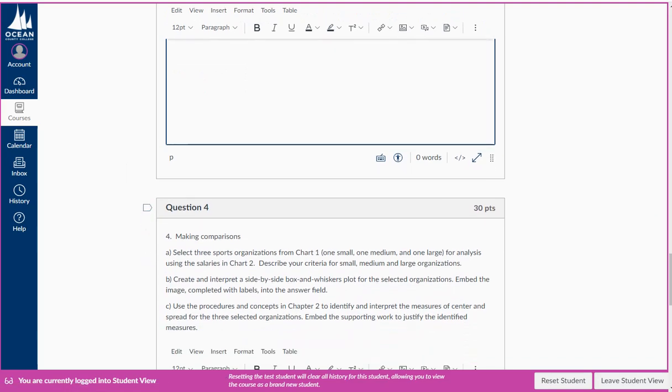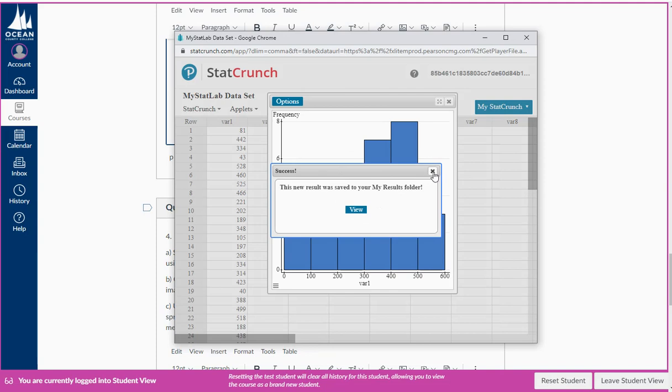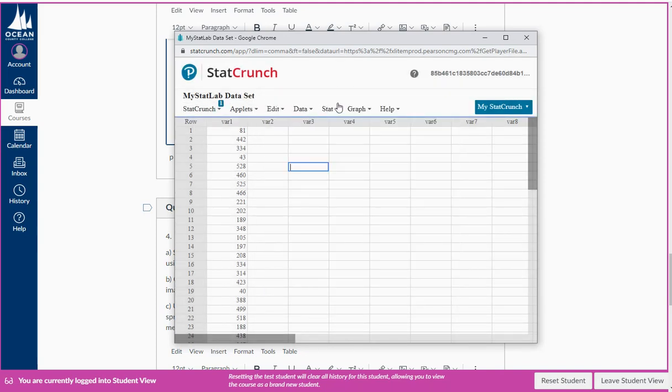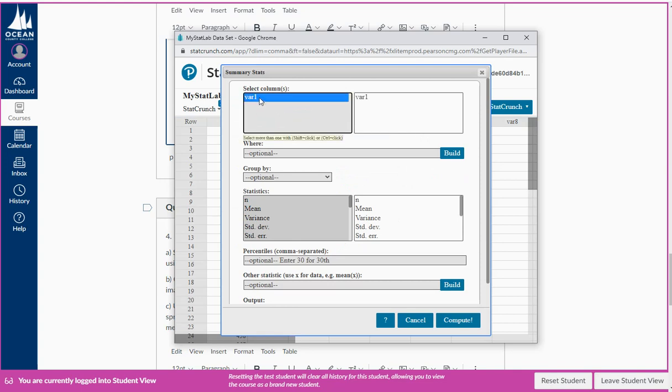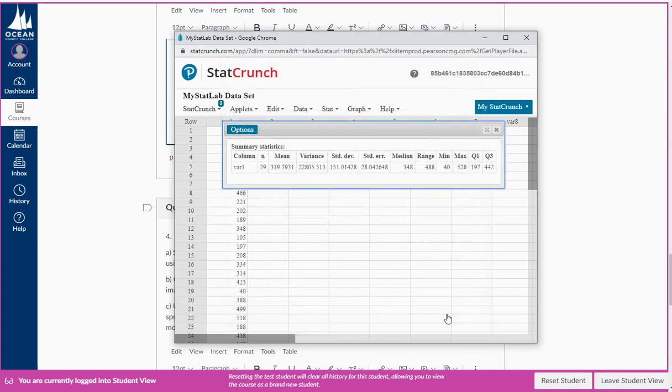If you want to do basic data analysis here, like the mean, the median, the standard deviation, things like that, I'm going to go back into Statcrunch. And I'm going to click Stat, and then there's this thing called Summary Stats. And your data is in a column here, so columns. And then you just select var1, and you can see these are all the values it'll give you. You'll hit Compute, and look, here's the mean, the variance, the standard deviation, the median, the range, the min, max, quartile 1, and quartile 3. And remember, the median is quartile 2.